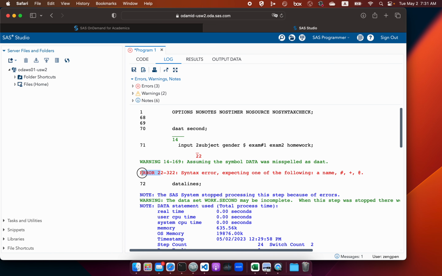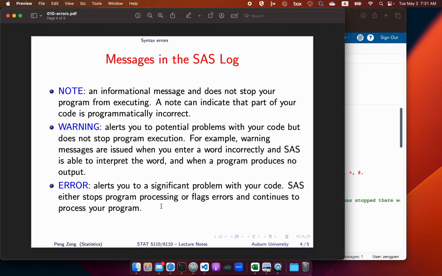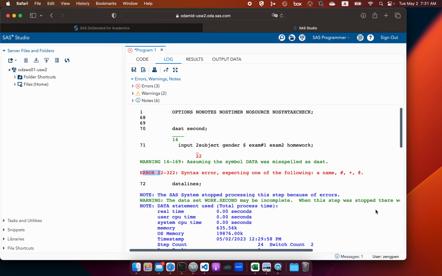But for an error, okay? An error alerts you to a significant problem with your code. SAS either stops program processing or flags errors and continues to process your program. Errors are displayed in red, right? Like here, line 22. It says syntax error, expecting one of the following, maybe a name or maybe some special symbols. Then you may notice, this is not a valid name, right?